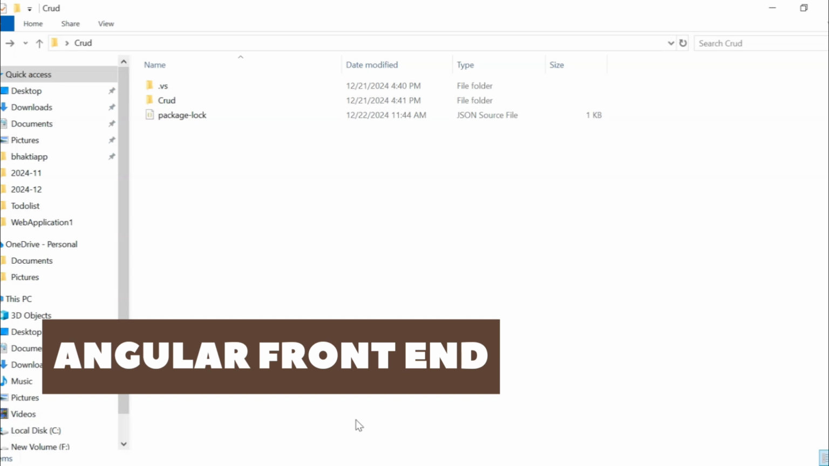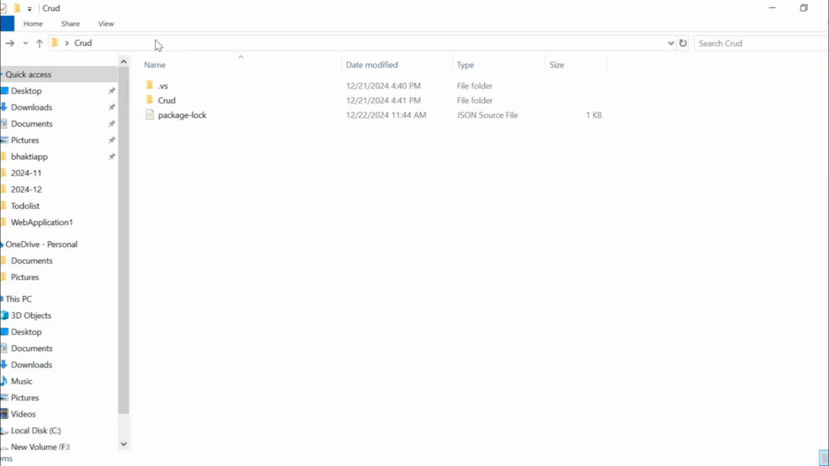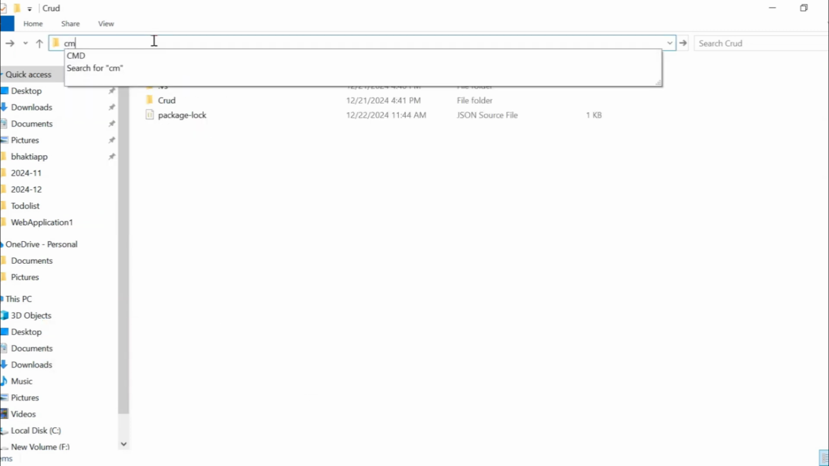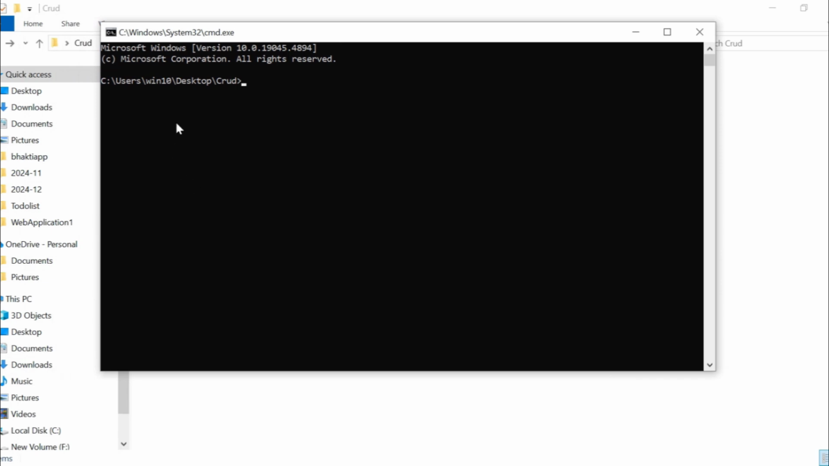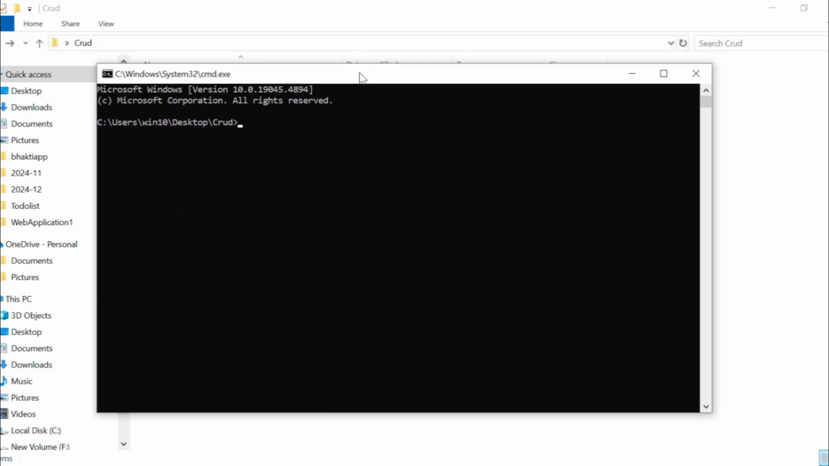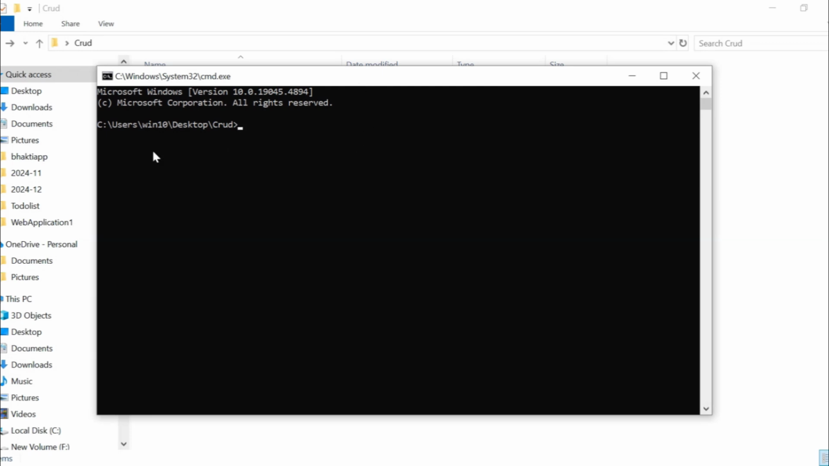So here in our CRUD folder, we are creating the project for Angular. In the search bar, type CMD. Remember that I installed everything of Angular with Node.js. But if you have not installed Angular, then you have to install it first. So in this C drive, I created this CRUD operation folder, and now just type ng new, and the name of the project is interface. Hit enter.